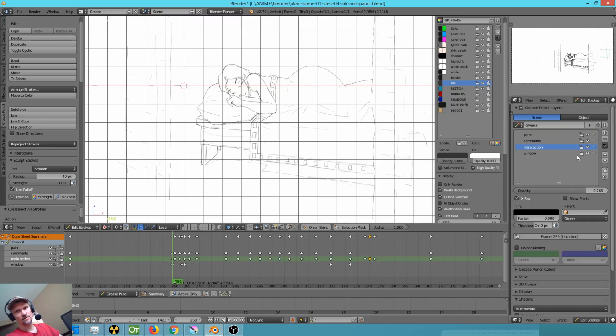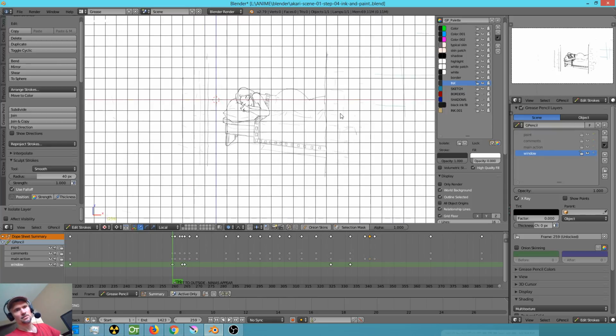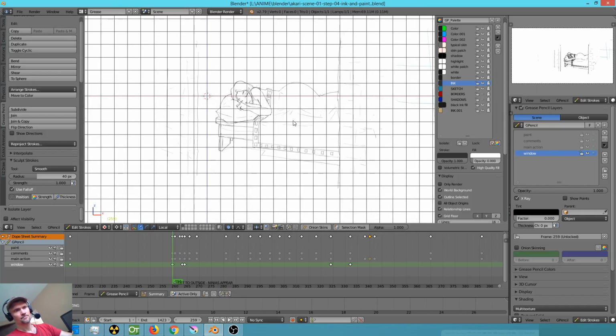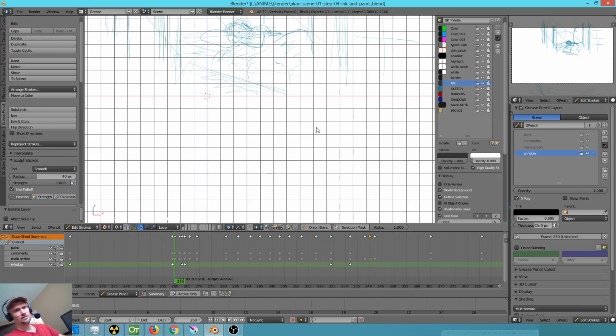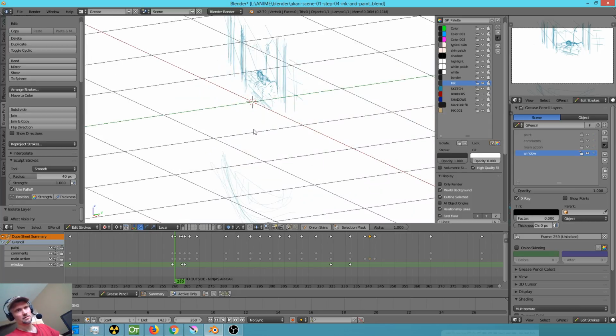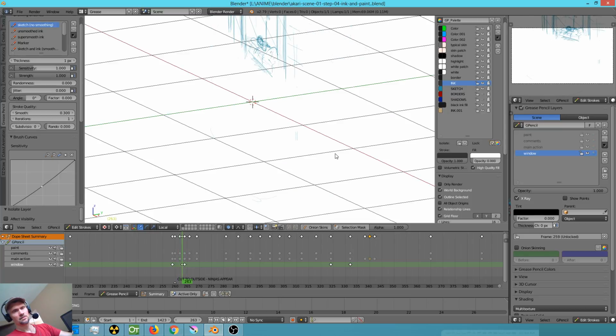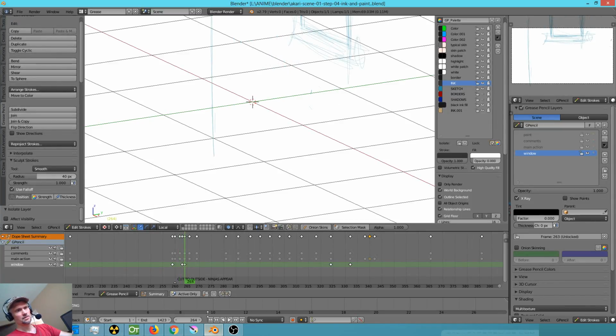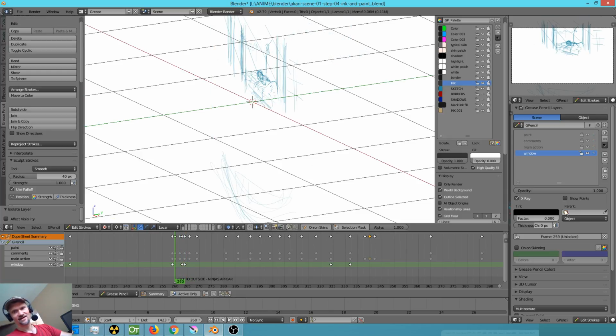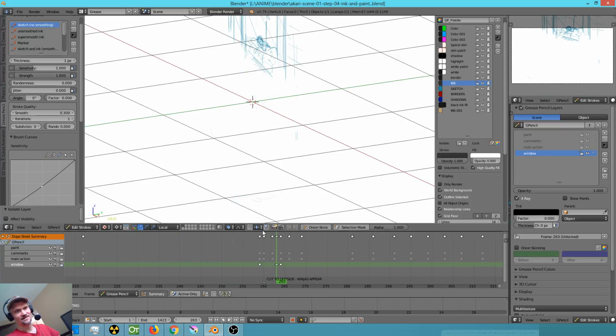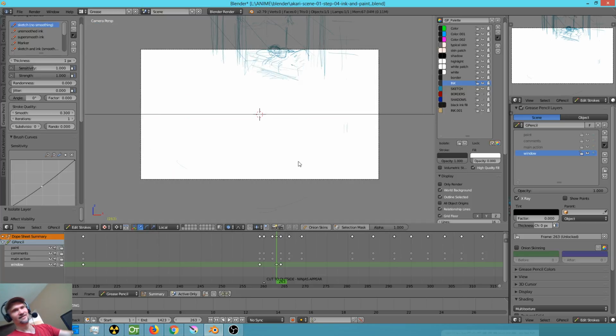So now we want to turn the window back on, and let's go ahead and solo that layer. Okay, there's the window. I'm just wondering why do I have all these keyframes? Okay, let's go to the camera view.